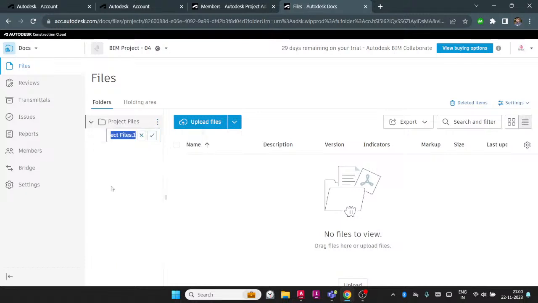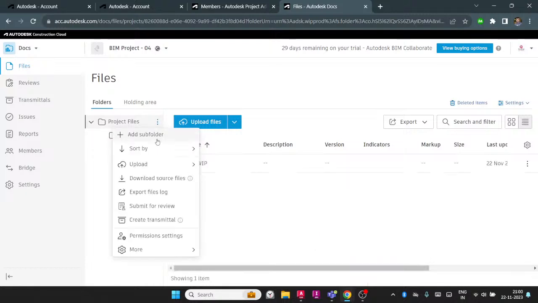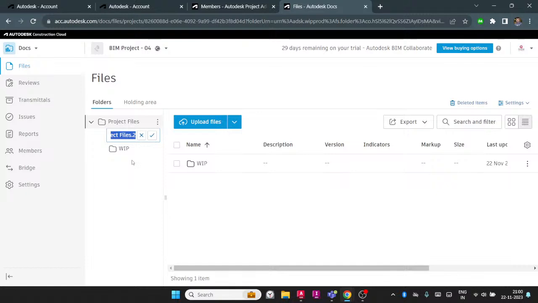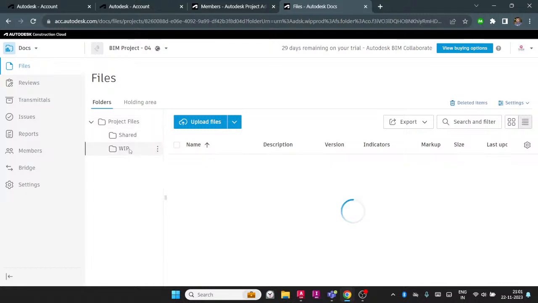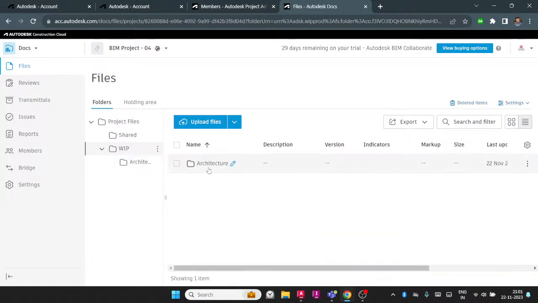Let's say I'm going to create a subfolder, work in progress. Let's create another subfolder, a shared folder. Now I'm going to create a folder within the work in progress folder, let's say architecture, and finish. Inside architecture, I'm going to put my Revit file.